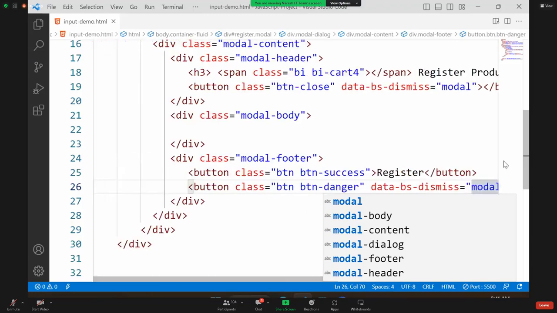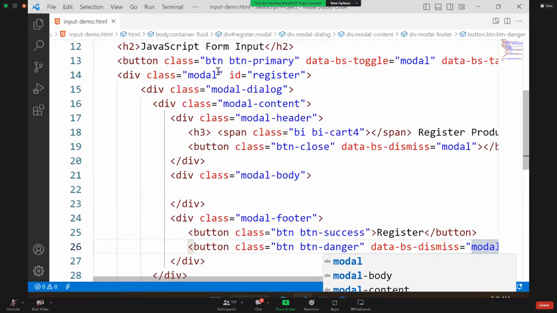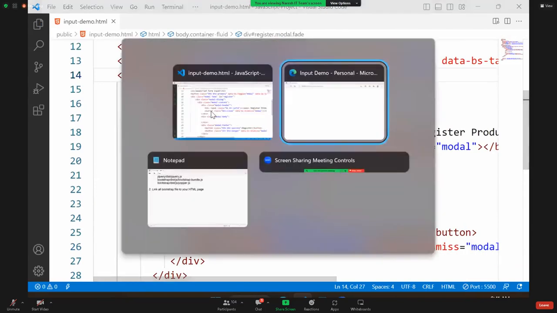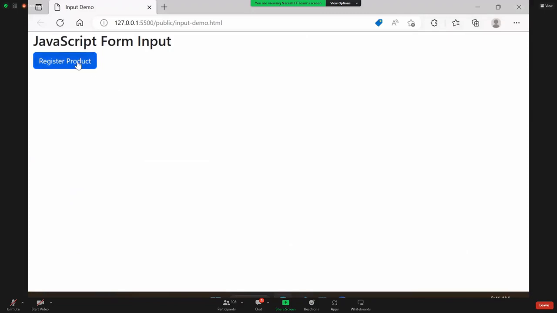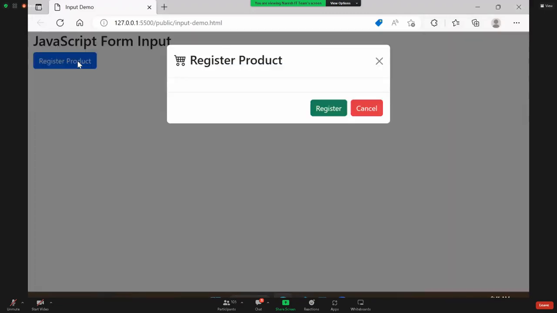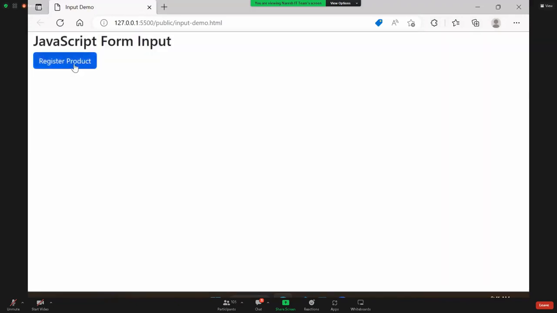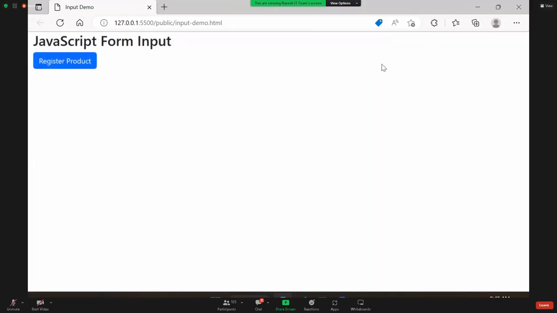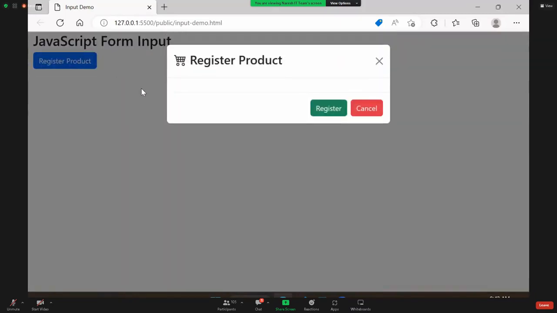And for the modal, I will put another class called fade, so that it will come slowly. You can see now when I click register, it will slowly pop up. And when I click cancel, it will slowly disappear. I can click cancel or I can click on close. This is general. This is no JavaScript at all. This is just Bootstrap. HTML, CSS, Bootstrap will allow you to create such pop-ups.